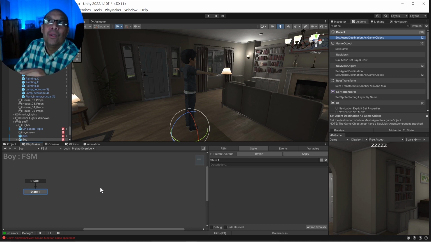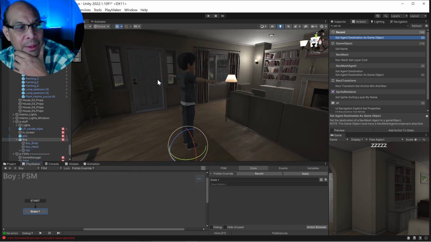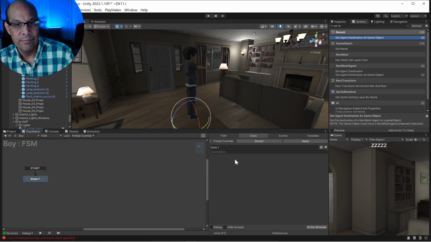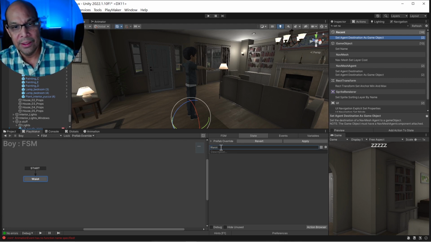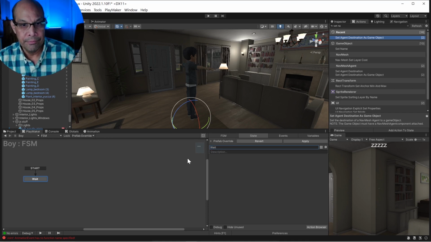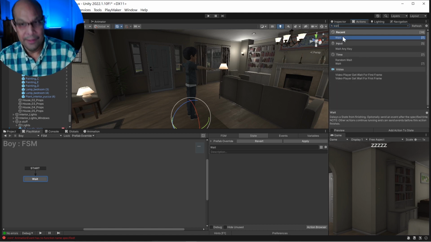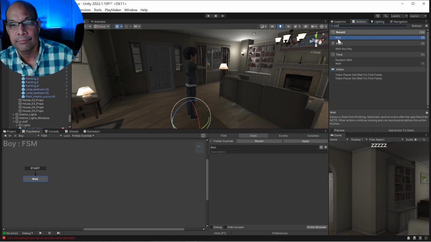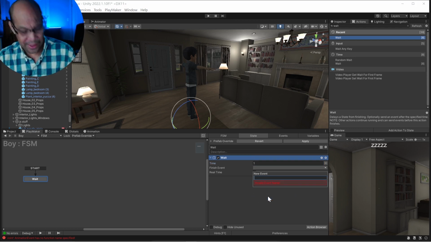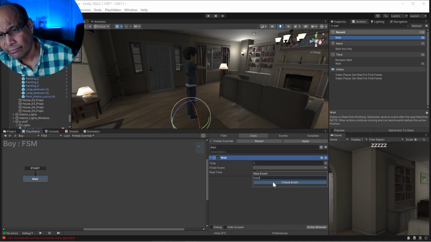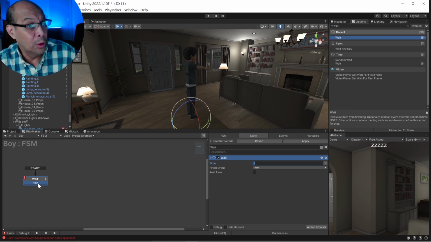Let's do it so it's all based on his own time. We're not controlling him based on the game manager. We'll call this wait, and wait. Finish event, new event, next. There probably is a better naming convention. I'll look into that.